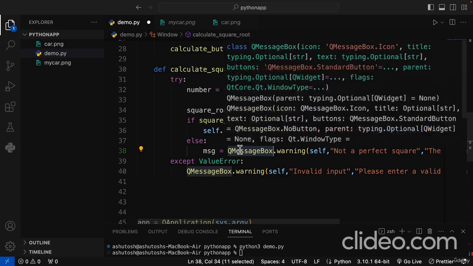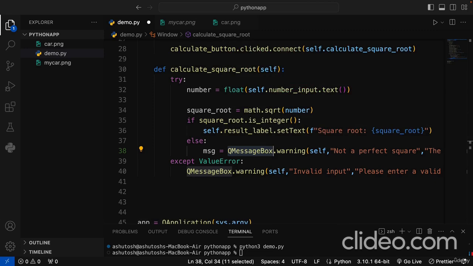Now there could be multiple use cases of this QMessageBox as well, so you could explore them, but it's highly impossible to cover them all in a single course. So that's it for this lecture. And from the next lecture onwards, we will be learning about layout management in PyQt.